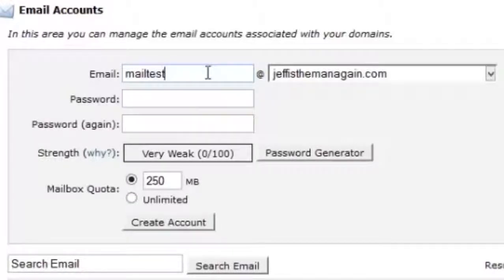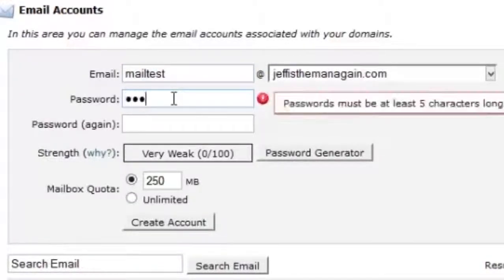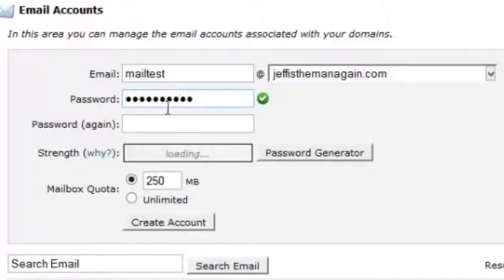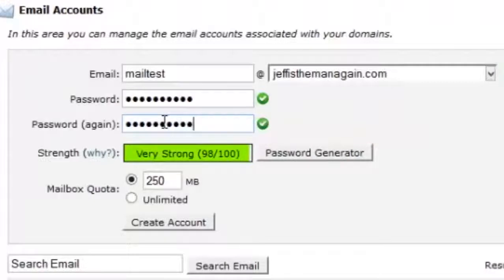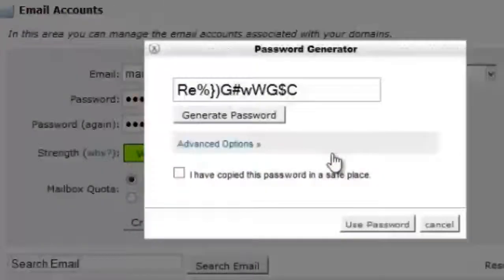You put in the name that you want to use, and then you give it a password. Put it in the second box. There is a password generator here. This password generator will create very complex random passwords. I do actually suggest that you use it. Make sure that you write it down.